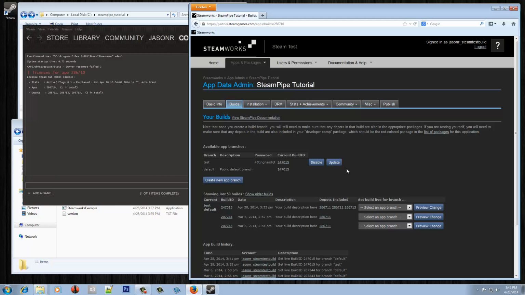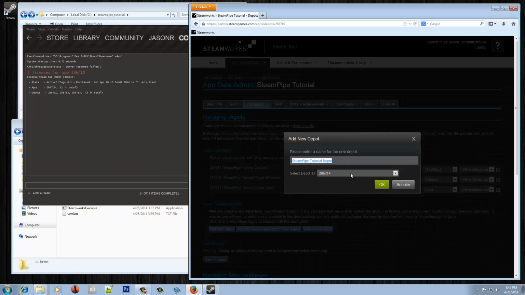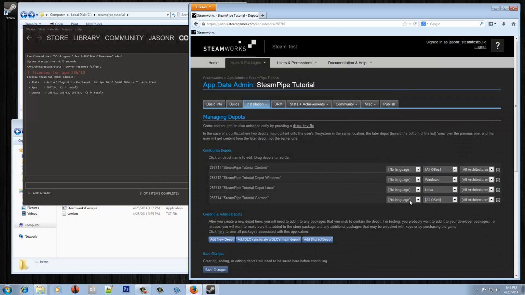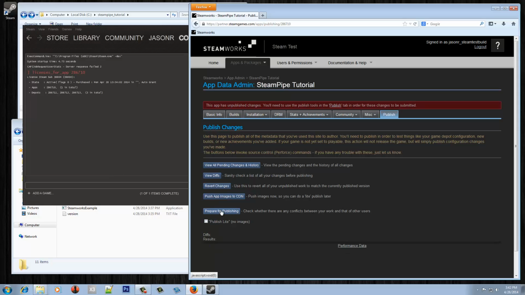So with that done, let's now create a new language depot for our game. Now this process is going to be pretty similar to the platform depots. I'll go back to the depots page here, hit add new depot, just take the next available depot ID, and then in this case I'm going to make it German only. Save the changes, publish the change.